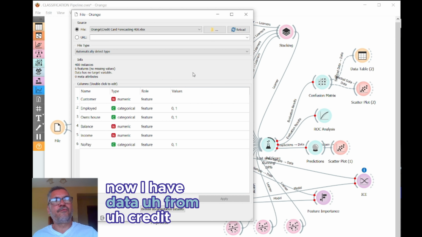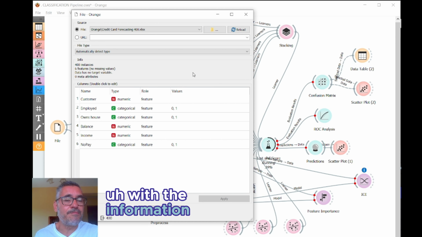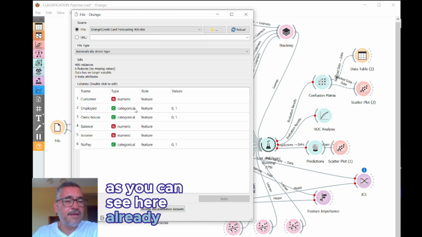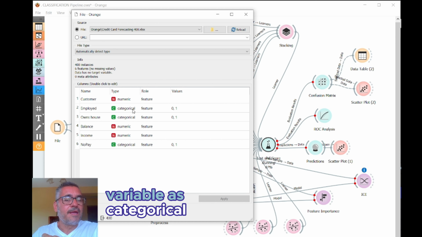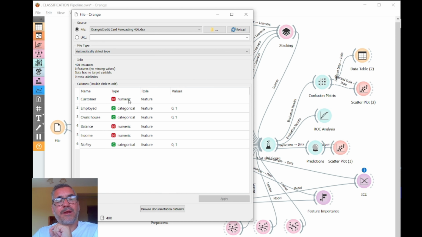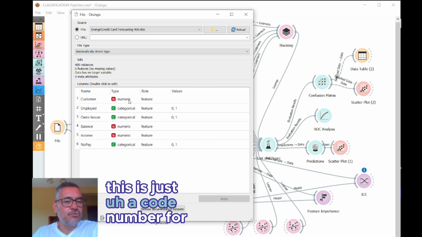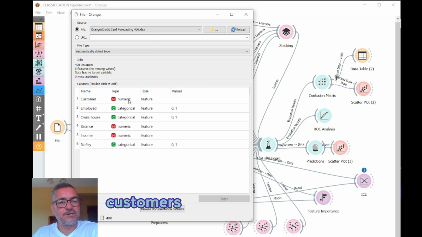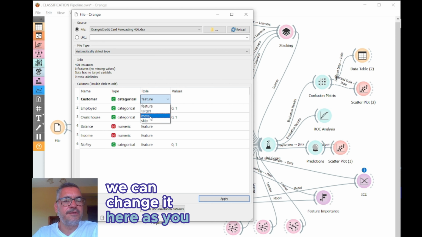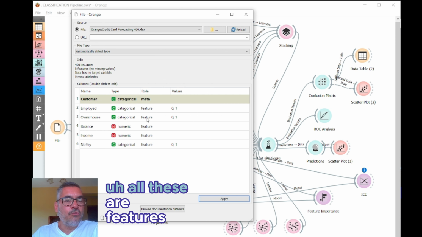Now I have data from credit card customers from a bank with the information, the customer number, whether they are employed or not. As you can see here, already Orange recognized this variable as categorical. But then it also recognizes the customer number as a numerical variable, where we are not going to use this because it is not an actual variable. This is just a code number for each one to differentiate between the customers. This is a meta variable, and we can change it. Here, as you can see, I'm going to put this as a meta variable.